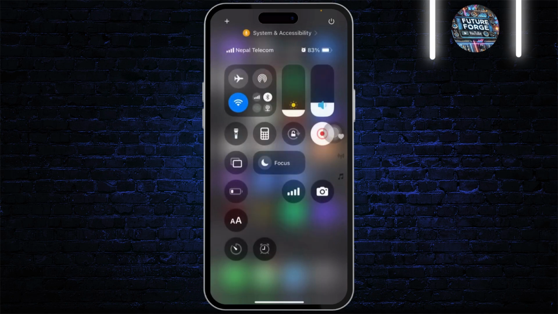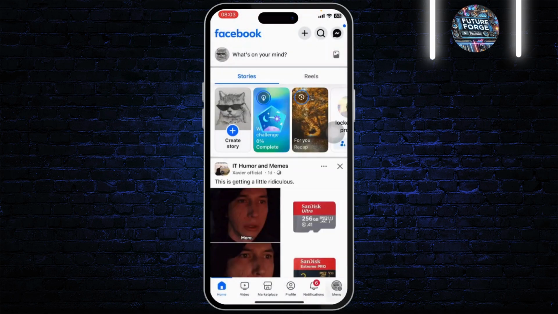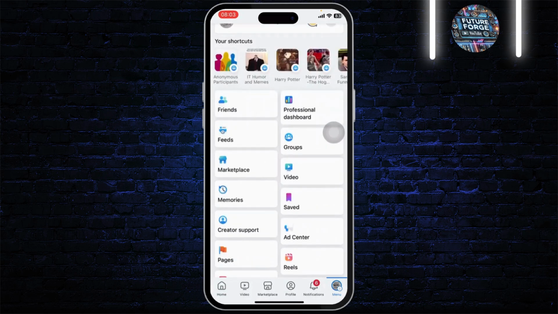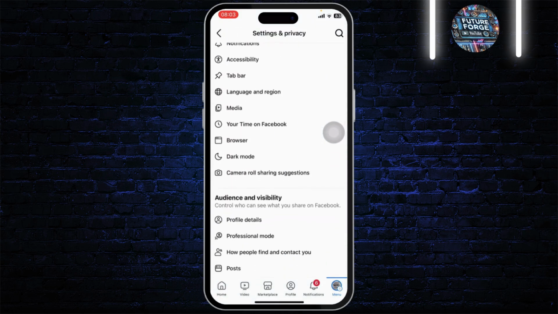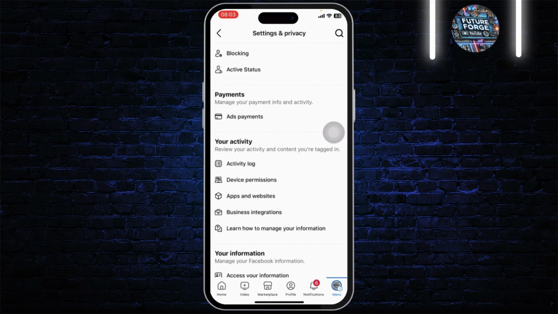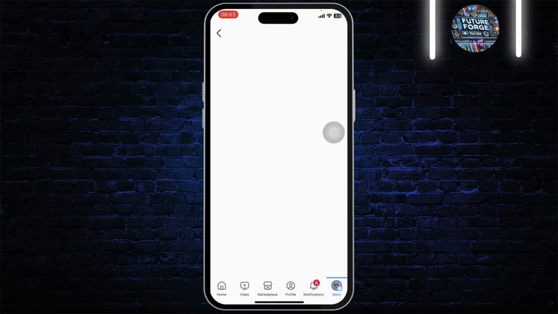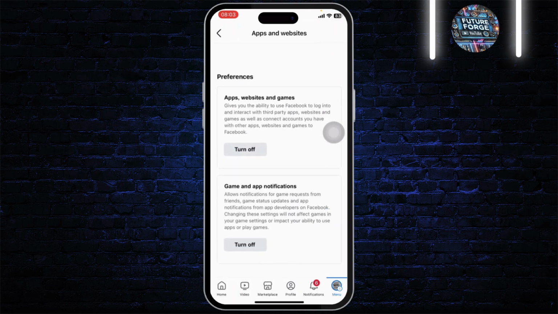Now make sure that you have a really strong Wi-Fi connection, and after you do that, open up your Facebook. After you open your Facebook, go to the menu section on the bottom right and you can simply go to the settings on the top right and scroll down till you find apps and websites. Now under your activity you will see apps and websites, open that up, and after you're there, scroll down and you'll see preferences. Now under preferences you will see apps, websites and games.